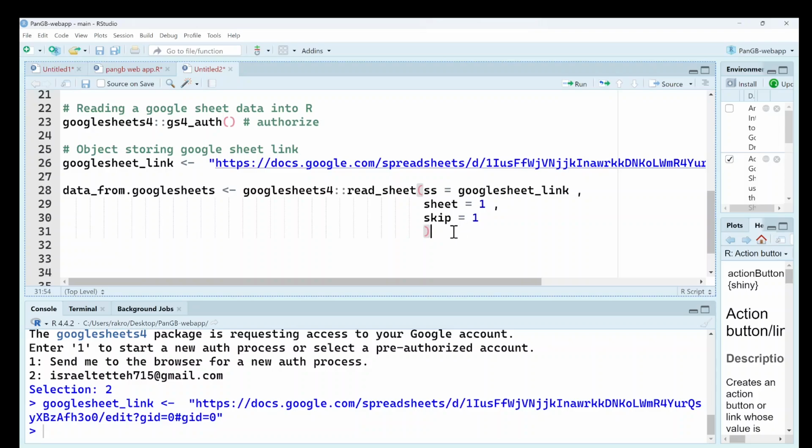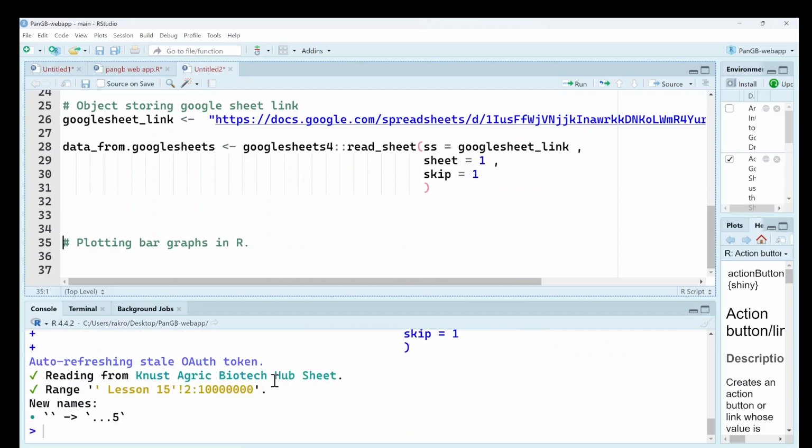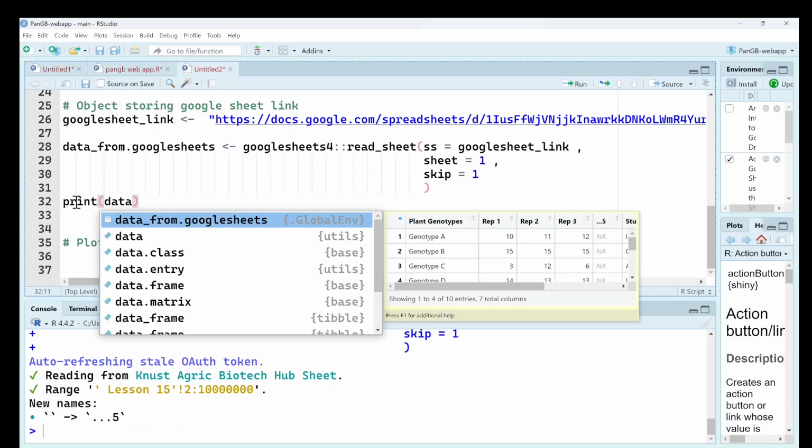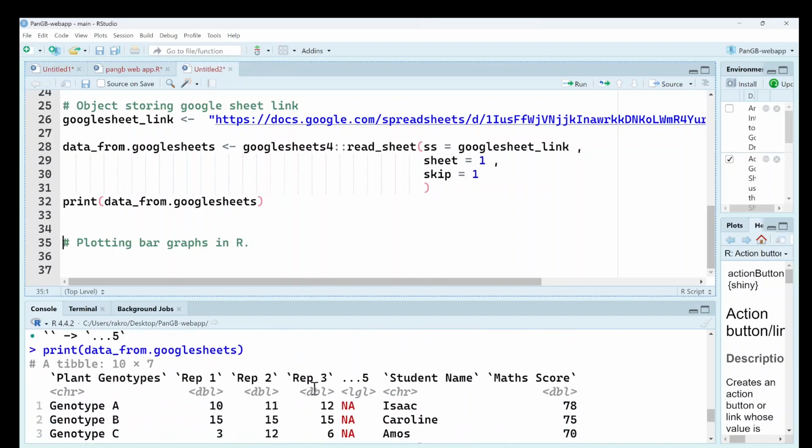Good. Now let's run, and it's running, and we're done, right? We're done. So now let's read or print our data sheet from Google Sheets, using the object data from Google Sheets. Okay, so when I print this, you will see that I have this.